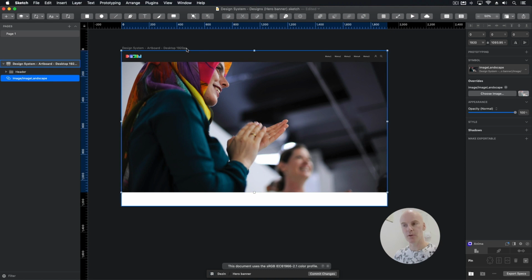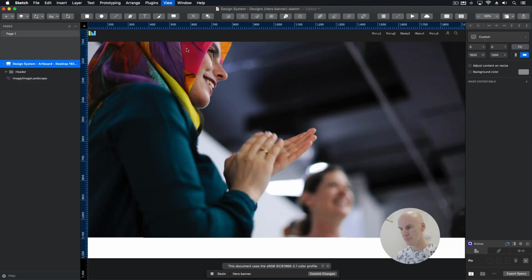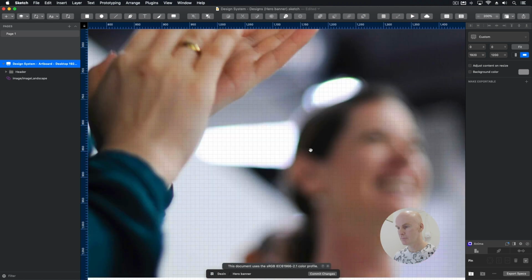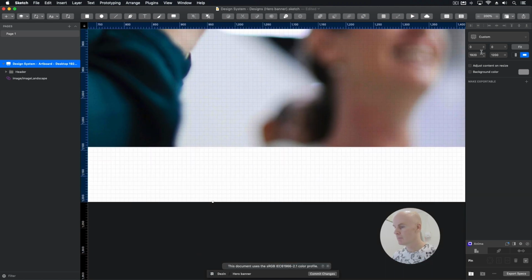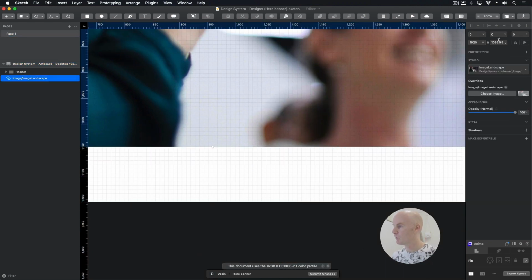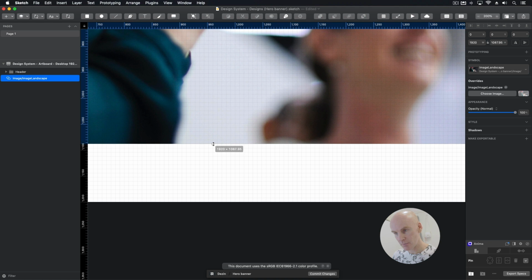I'm going to select the artboard and turn on our grid. Just going to zoom in. I'm going to select the image symbol we just placed in there, unlock this and then resize it so it snaps to an 8 grid. We just have to change that to 8.